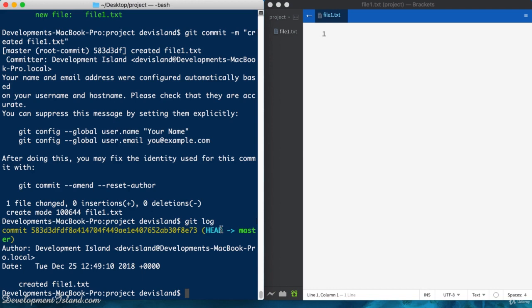Now, you can create more branches if you like. That's something we're going to do later. But for now, just remember that we are inside one branch, and that's our master branch. So the default branch is the master branch, and that's where we are pointing.